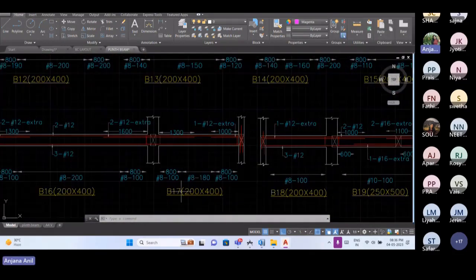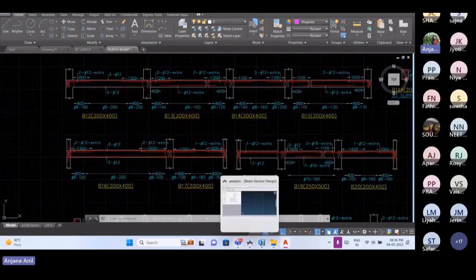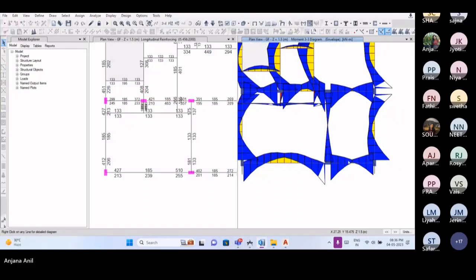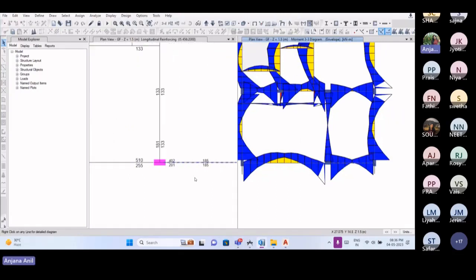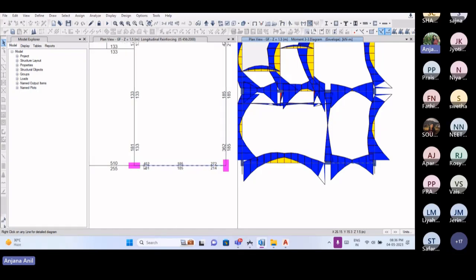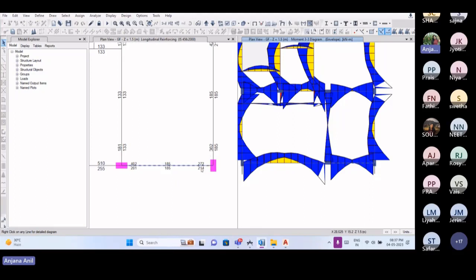So that is B16. Now we can look at B17. For B17, we have 402 at the I end and 272 at the J end. The main reinforcement we provide is two numbers of 12 mm dia bar, that is 226. It is sufficient at the middle span, but not at the supports. Here we need to provide 402 minus 226, that is 176, that is two numbers of 12 mm dia bar. Here we need only one number of 12 mm dia bar, that is 113, which is only required here.